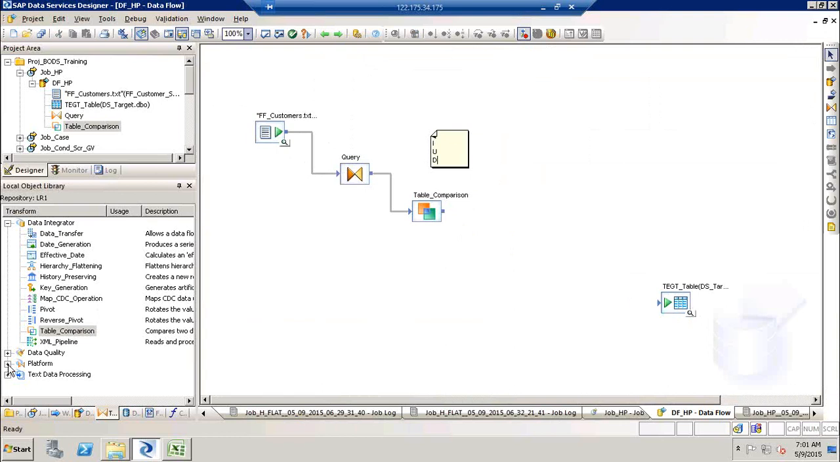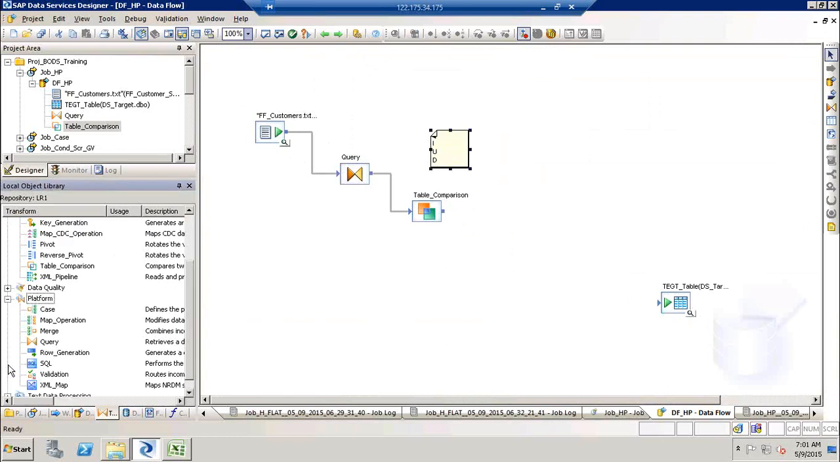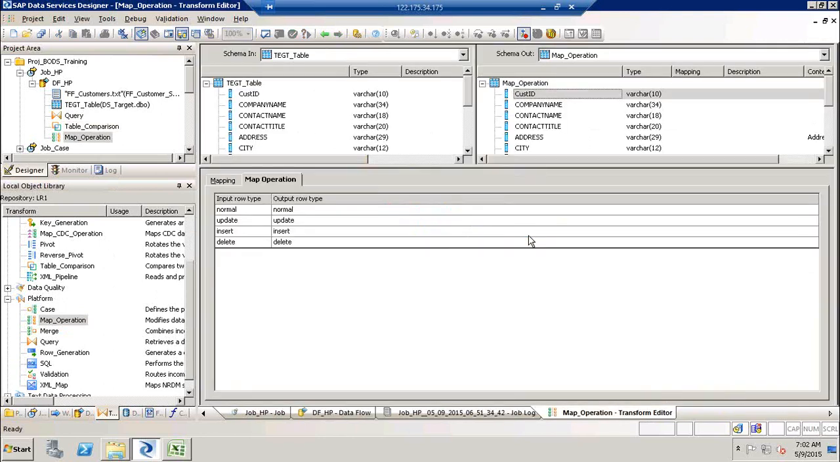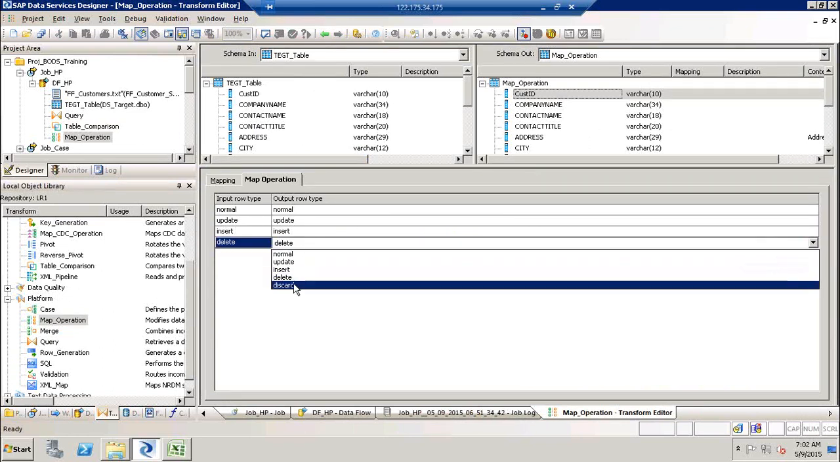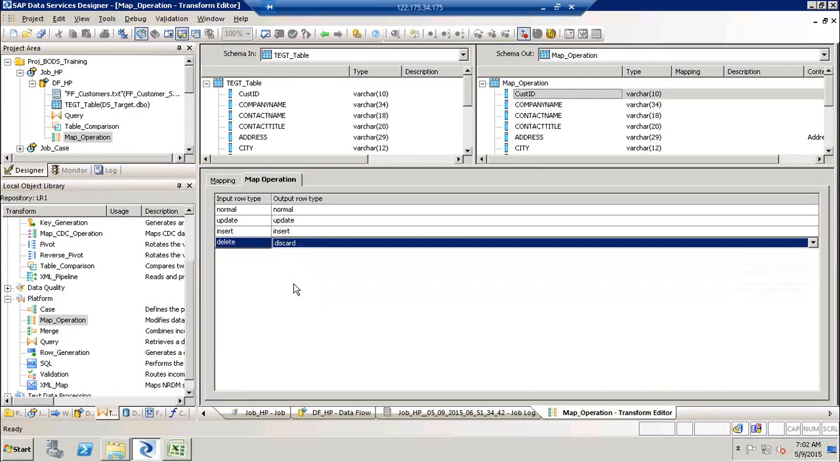We read about one transformation where we can manipulate and ignore the deletes, right? So what is that? Map operation. So I can use map operation in combination with table comparison. And what I can do is keep update to update, insert to insert, but delete to discard. If I want to save my historical data on my target table, I can keep delete to discard and then connect it with my target table.